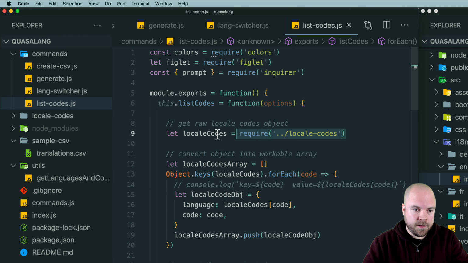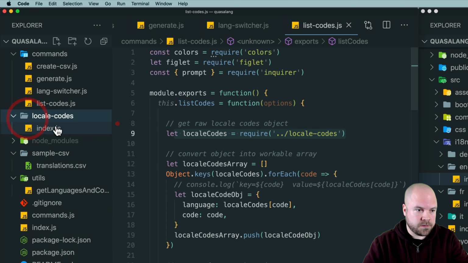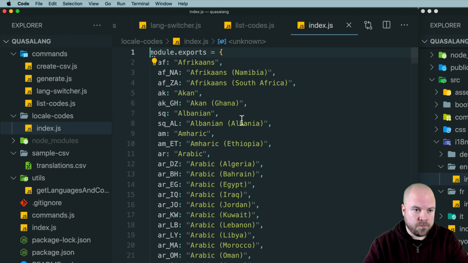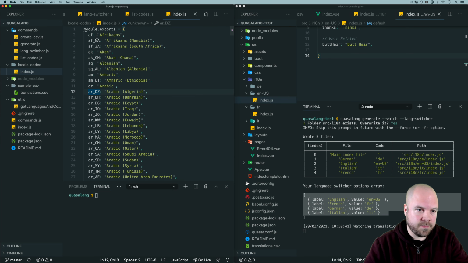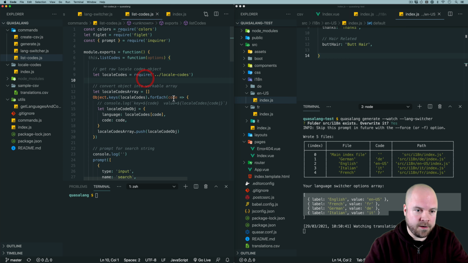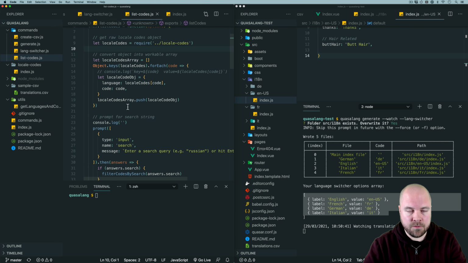And finally, the list codes method. So this is pulling in an object from this index.js file here, which is just an object with all of the locale codes as the keys and then the language for that locale code as the value. So I'm pulling that in and then I'm converting it into an array that I can work with, an array of objects where each object has the language and the code as properties.